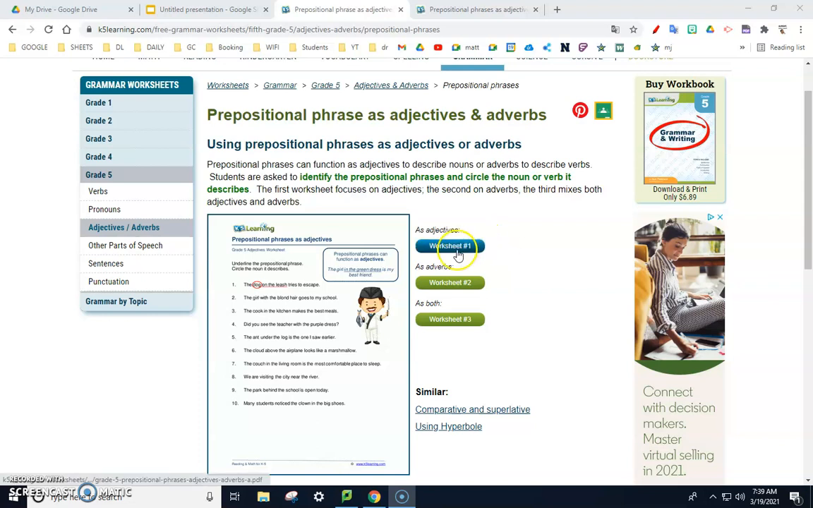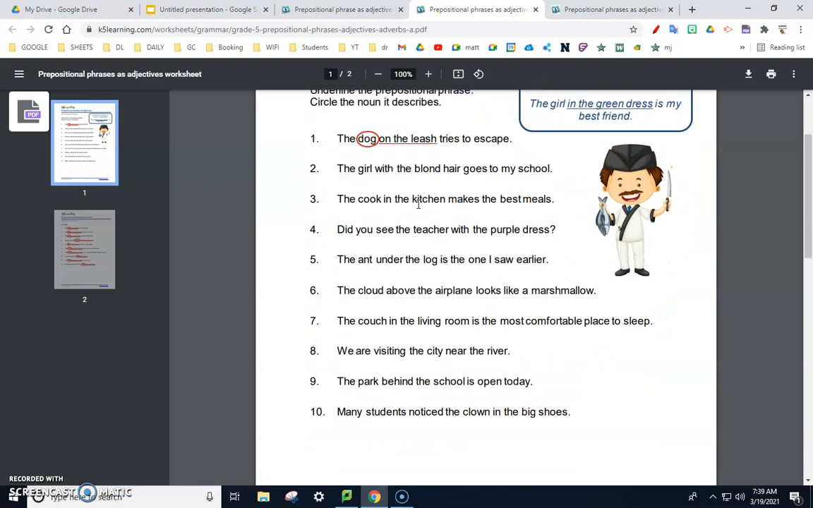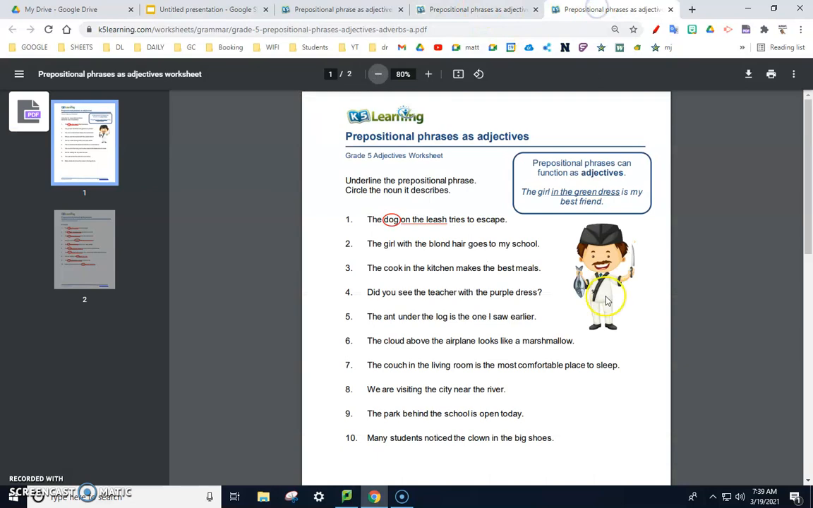Pretend you're going to do this little worksheet right here. I'm going to open it, and now, look, it's a PDF. What I want to do is get this page on a Google Slide in order for the kids to edit it. So how do I do that?